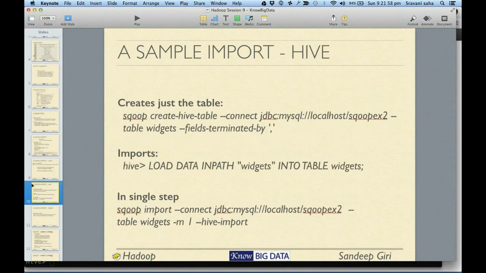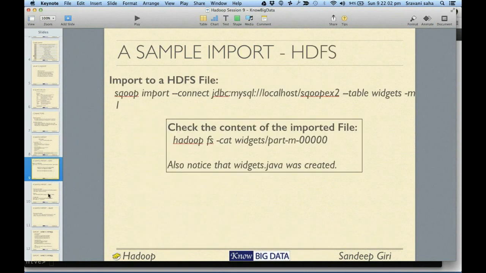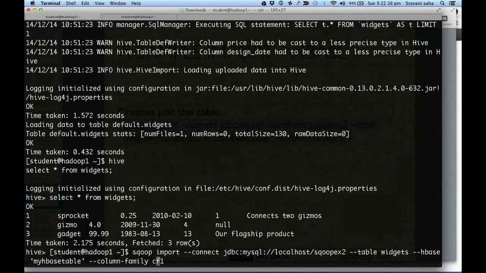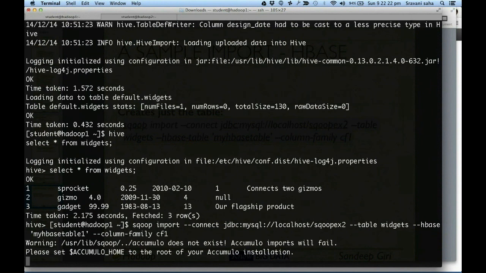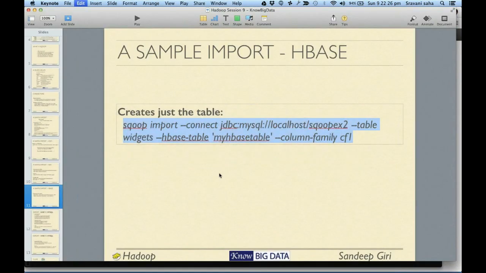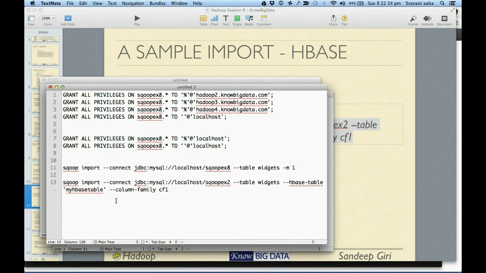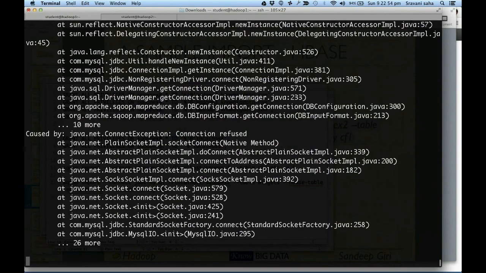All right. Now, similarly, so here we were successfully able to import data into Hive. On the similar line, you can import your data into HBase. Okay. In HBase, what we are trying to do is we are trying to import this MySQL table into an HBase table called myHBase table and into a column family CF1. Okay, let it try a bit.